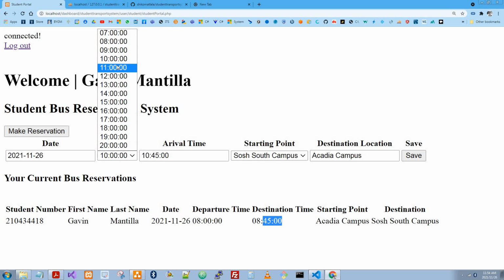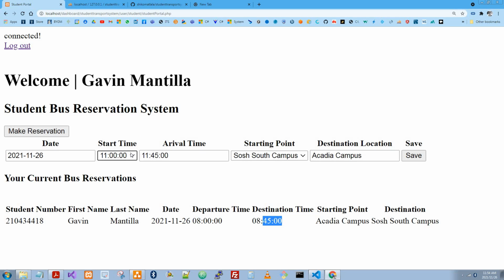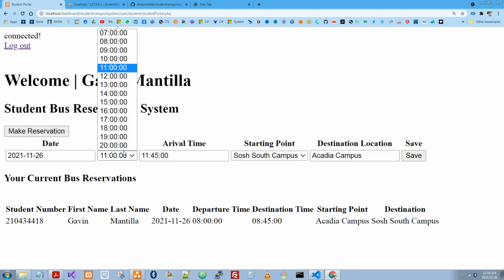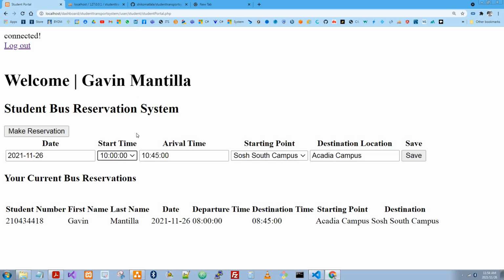And the class ended at 10, and now Gavin wants to take another bus back to Arcadia campus, which is the final destination. Okay, let's say 10, and so we want to save this information. So now, since we click save, the information has been saved.